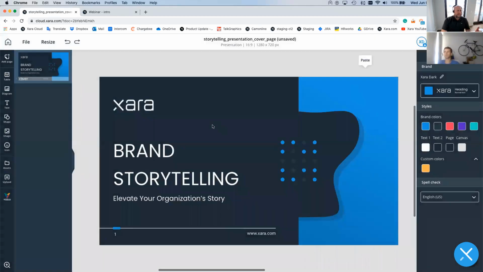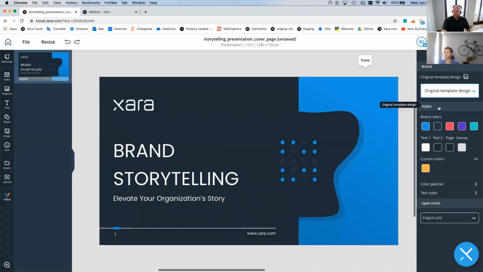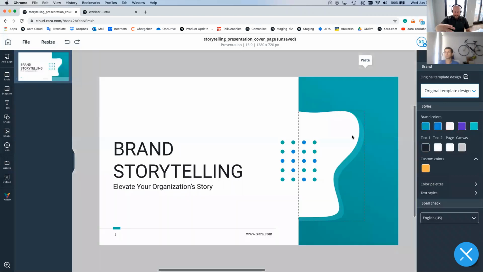The other point, if for some reason you wanted to go back to the original theme of the Xara design, you can click up here and say original template design. It will go back to that color scheme, but the logo and smart fields of the company will still be there. I think we run on the premise that if it's a company and there's a logo, they're going to want that logo on that content.